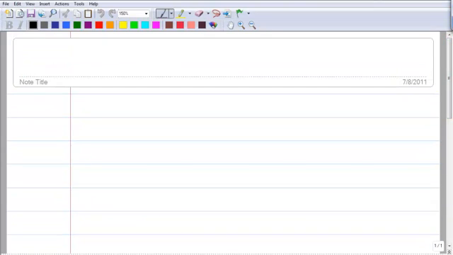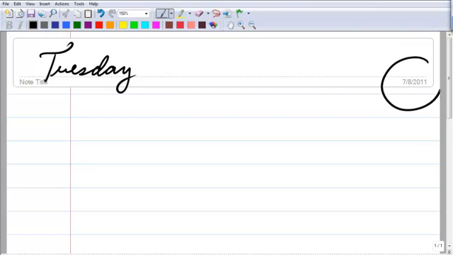Okay, I'm going to go ahead and click on the pen. If you click on the drop-down menu, it's going to give you different choices on your pen. I'm going to go for medium point, and I'm going to select the color black, and I'm going to write Tuesday. Notice that with my default page, I also get the date. It's a lot easier for taking notes.